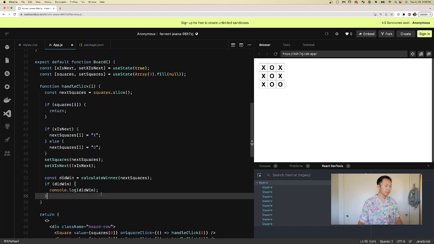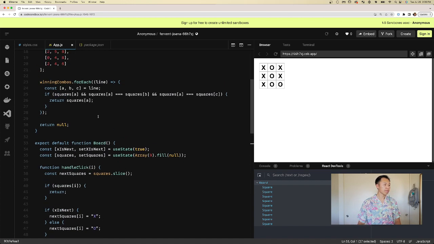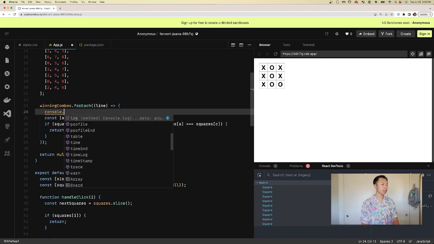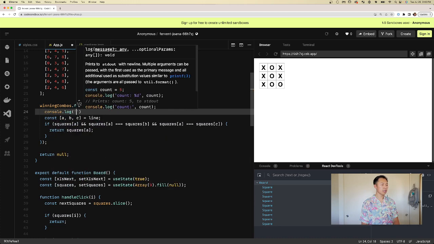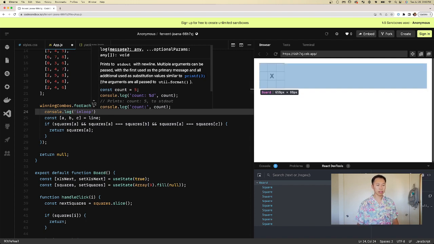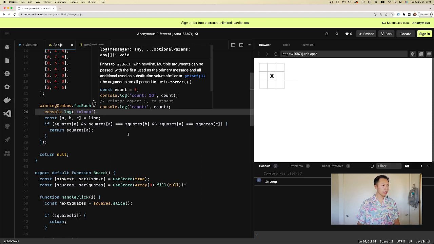What did we do wrong? Did we even get in here? Let's see if we even go into this for loop. So we're gonna console.log over here, in loop. Okay, so this is how you debug, right? You just place a breakpoint. Great, so we are in the loop. It performed the loop 8 times, as you can see over here. That's great.